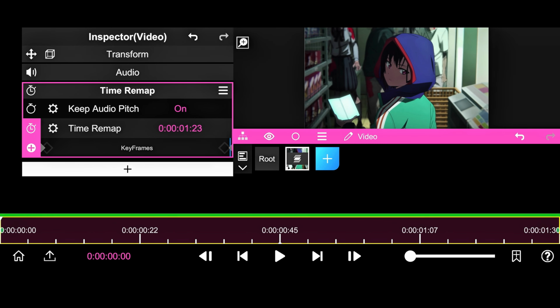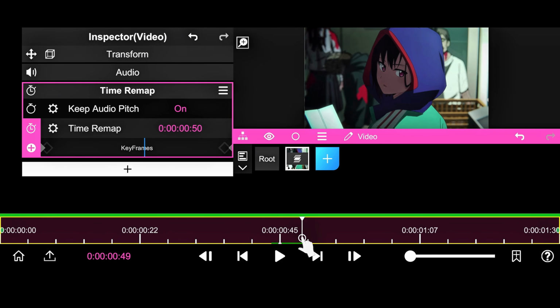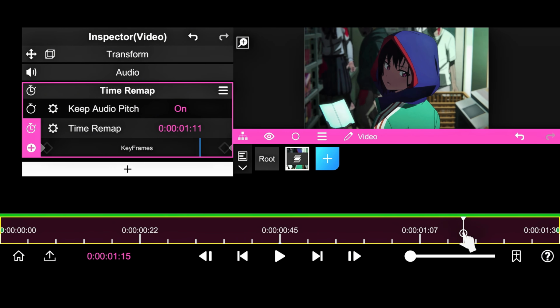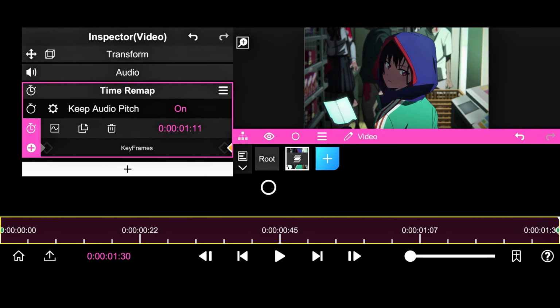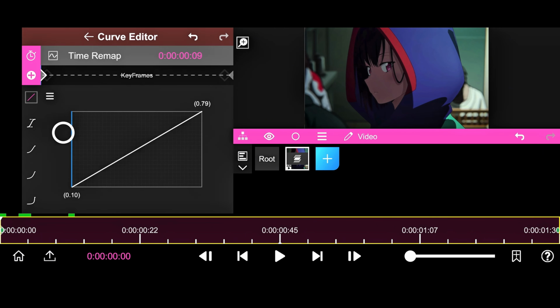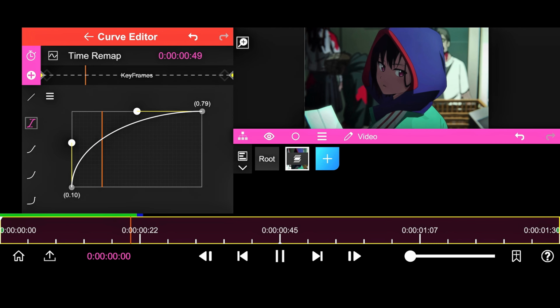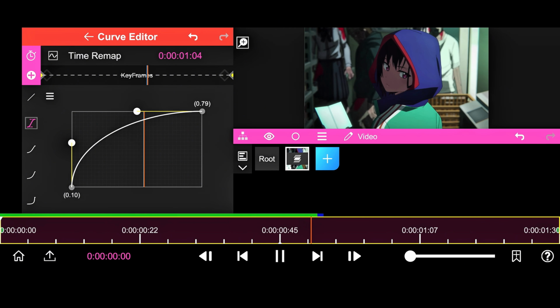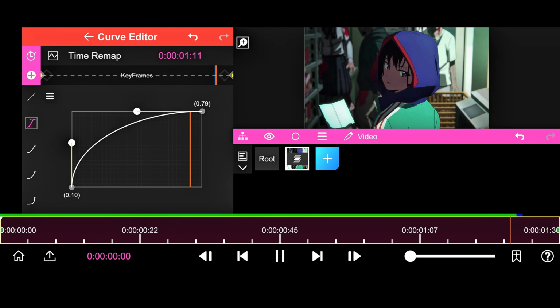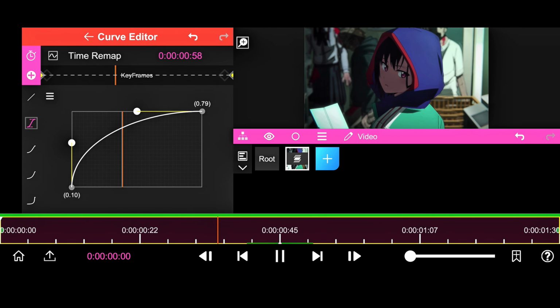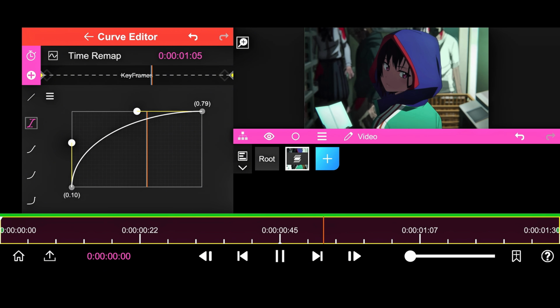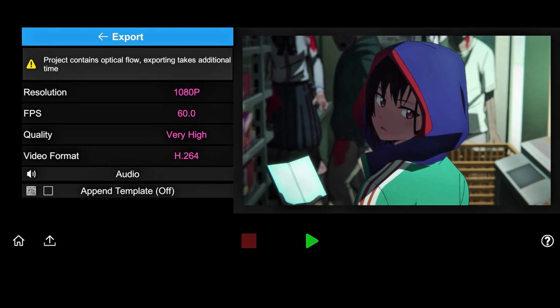I usually time remap it after so that it can be a bit faster. You don't have to do it if you don't want to, but in my experience, it can look way better in an edit when it's remapped, so I highly recommend you add it and follow what I do. Once it's to your liking, you can just export it, and just like that, you're done.